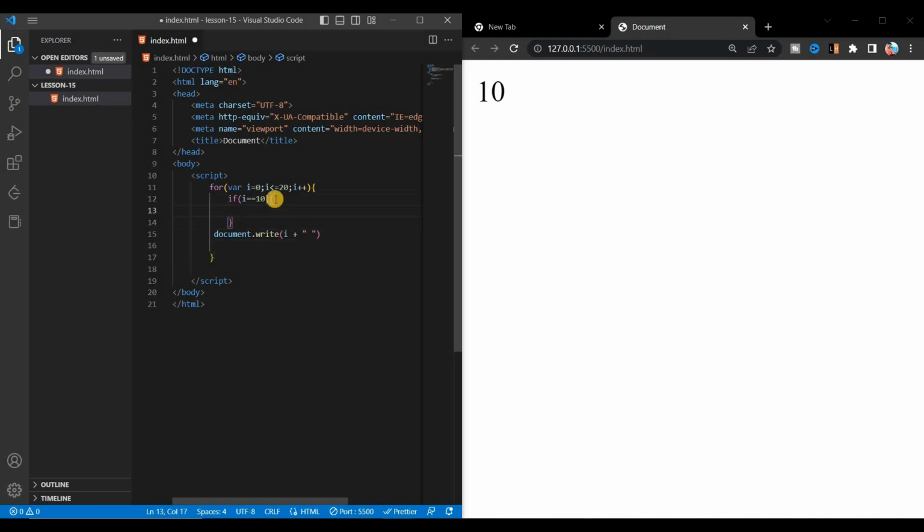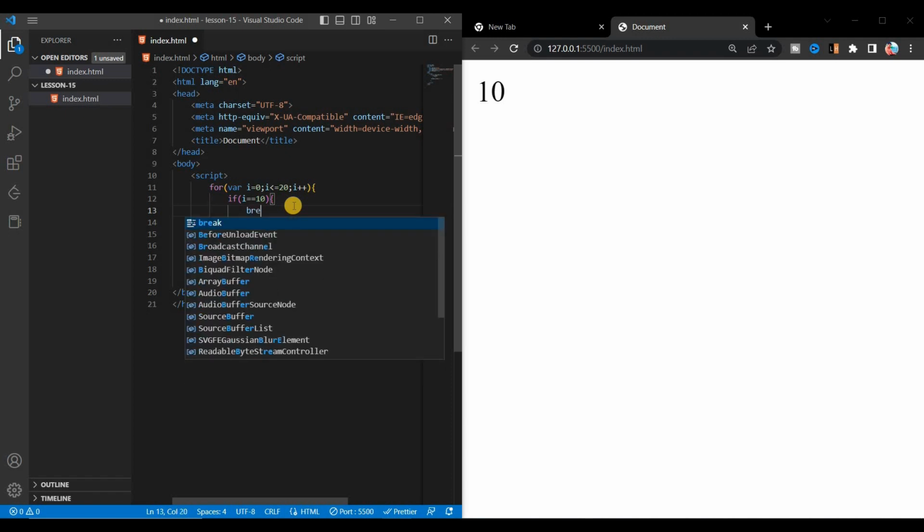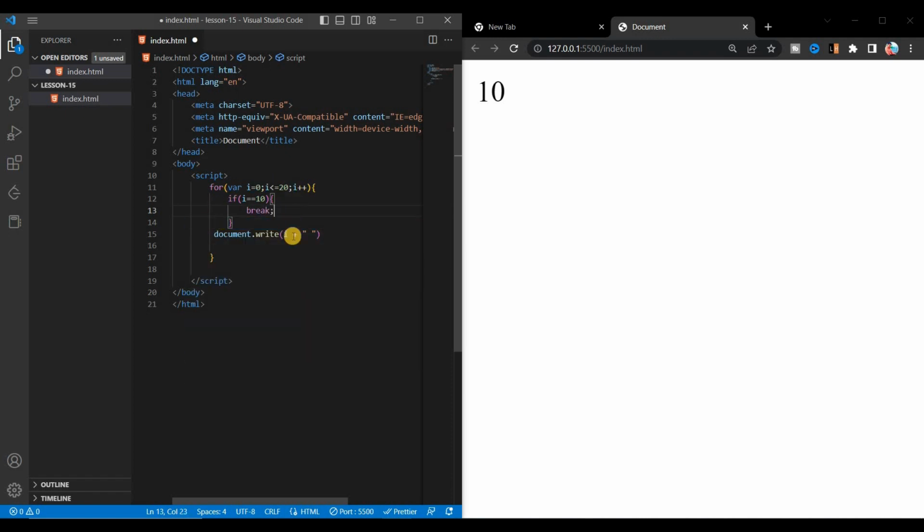And if this i equals 10, then we'll write here break. It will break this whole for loop and it will go outside of this for loop. So what will be our result? Let's guess what will be our result.